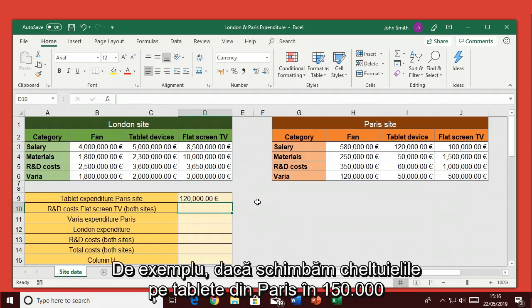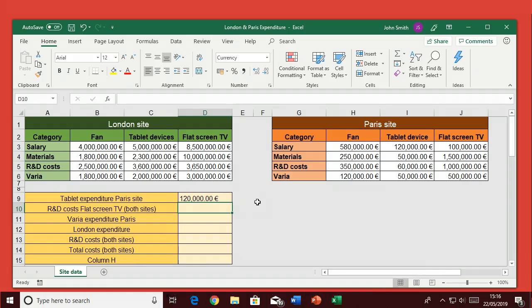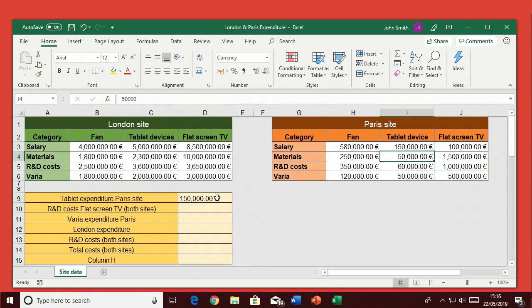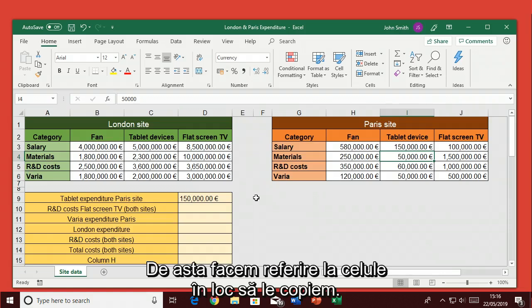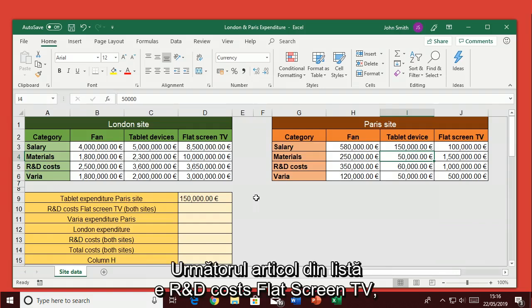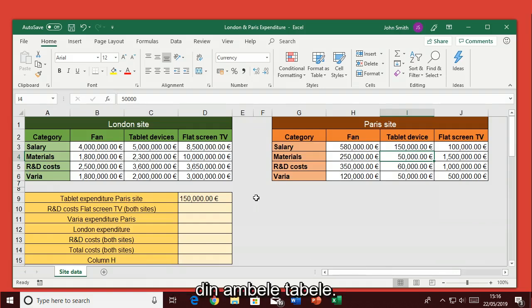For example, if we change Tablet Expenditure from the Paris tab to 150,000, and hit Enter, we can see that the below list updates too. This is why we reference cells instead of simply copying them. We can reference multiple cells. The next item on our list is R&D costs for flat screen TVs from both tables.